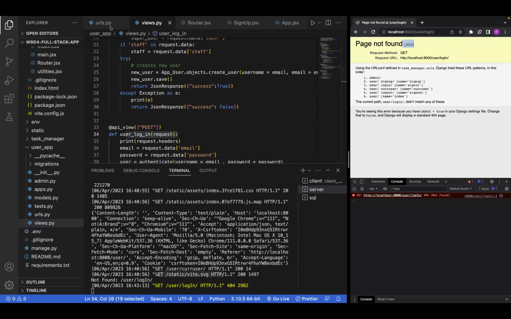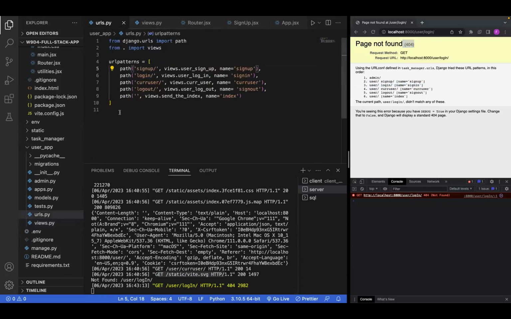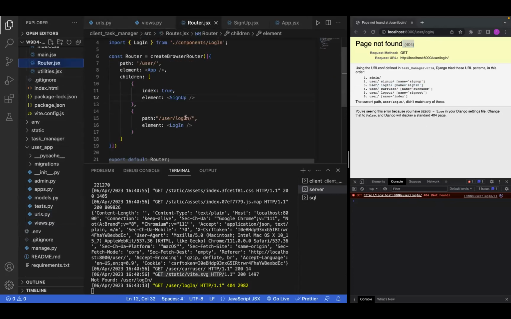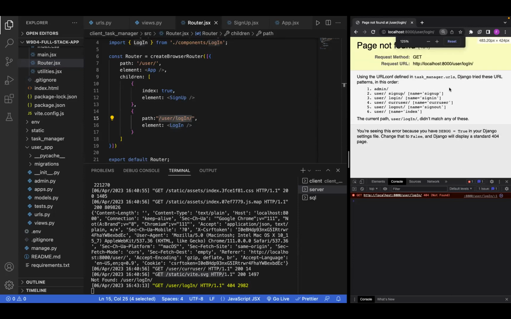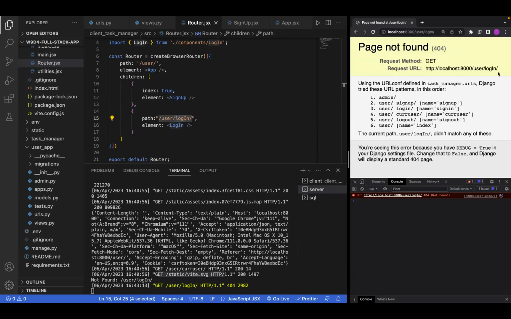Where is my route? So we have a regular login. And then if I go to router, you see how now there's a capital I? So it's looking for login with a capital I. And let me see if I could zoom in there. I'm not sure if you guys could see that very well. Yeah, so it's looking for login with a capital I. But the only route that I've defined is login with a lowercase I.